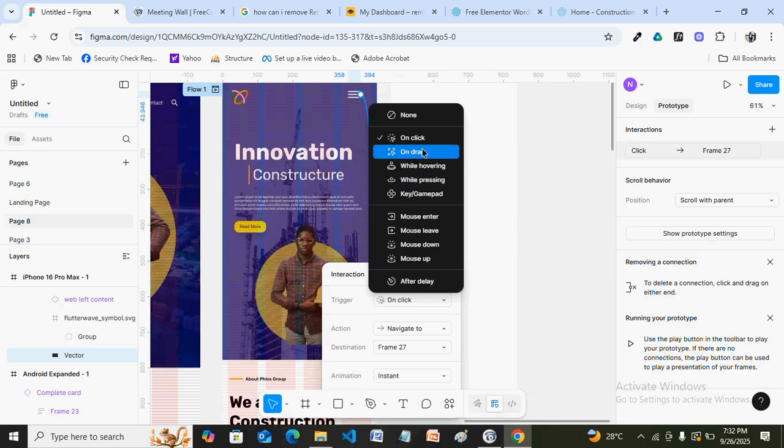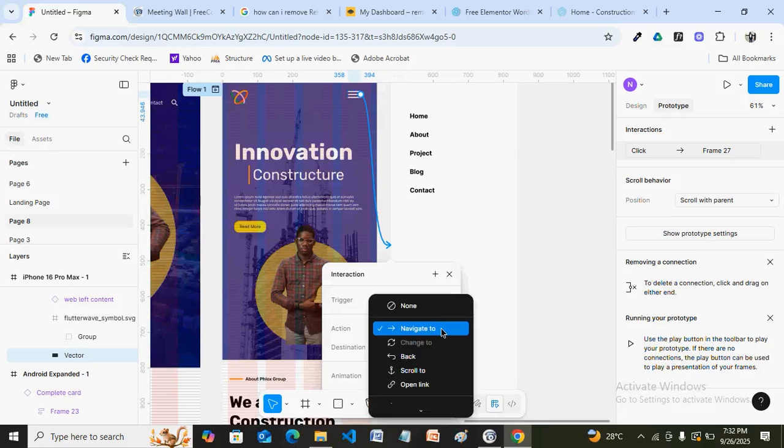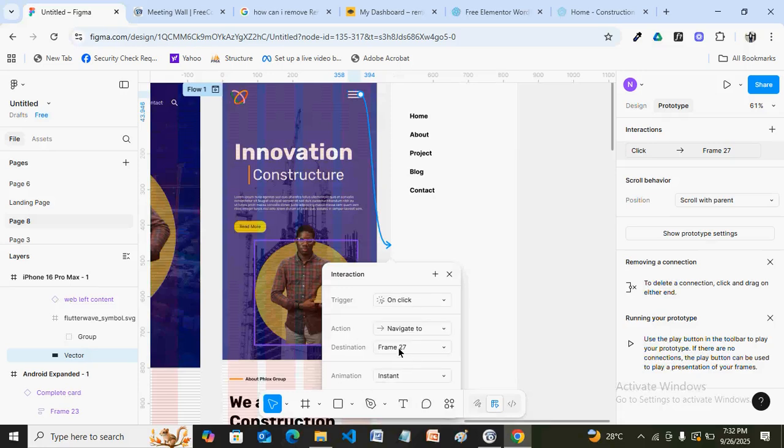But in some we can have on tap. Is it tap? But let's use on click. So on click is okay, meaning when you click on this, you show this one over here. Then you should navigate to frame 27, which is what we want.